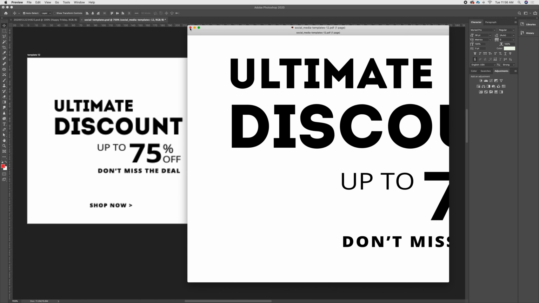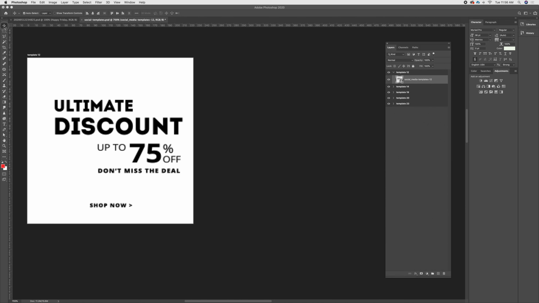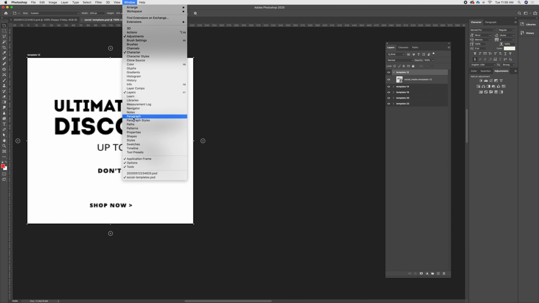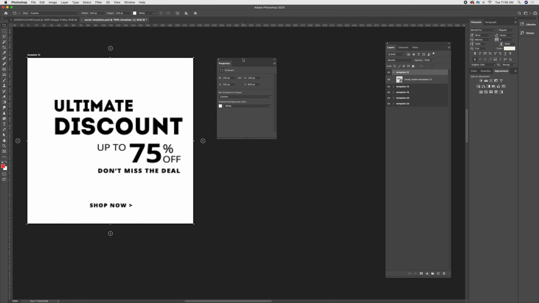So what happens is at this size, I'm going to get the Artboard tool up here. I'm going to select this artboard, and then I'm going to go under Window and Properties. Where are Properties? There it is. We can see it's only 225 pixels wide by 225 pixels high. That means there's probably only about 10 or 20 pixels representing a letter.